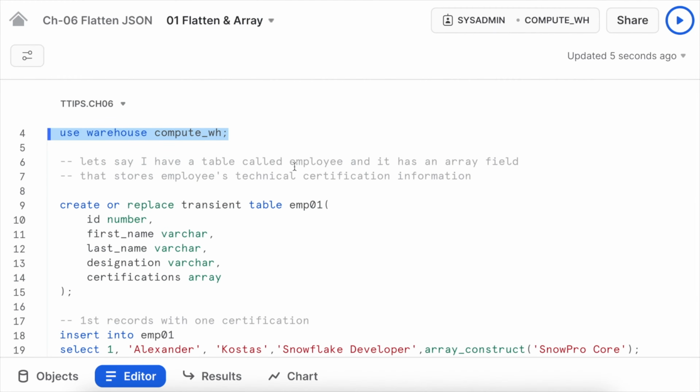Let's say I have a table called employee and it has an array field that stores an employee's technical certification information. So this is how my table looks like. It is called EMP01. It has ID, first name, last name, and designation of an employee. Then it has certification detail. So the data type for the certification column is array.